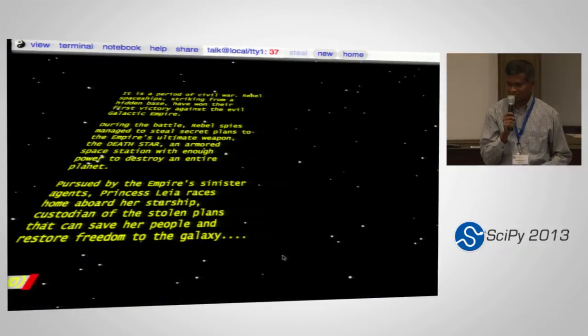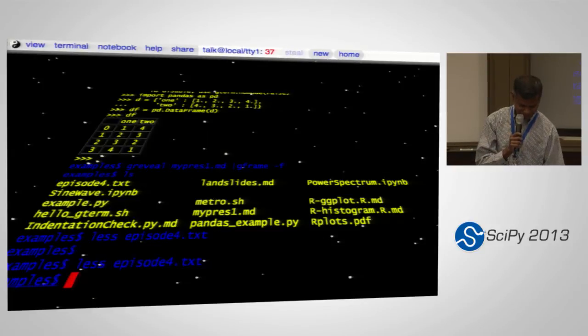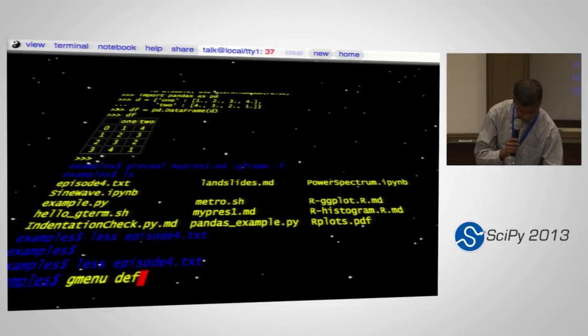This is something I always wanted to do, that the crawl is actually a command line, if you think about it. And it's just the less command working on that. So let me change it. You can actually change the theme from the command line. I'm going to change it back.